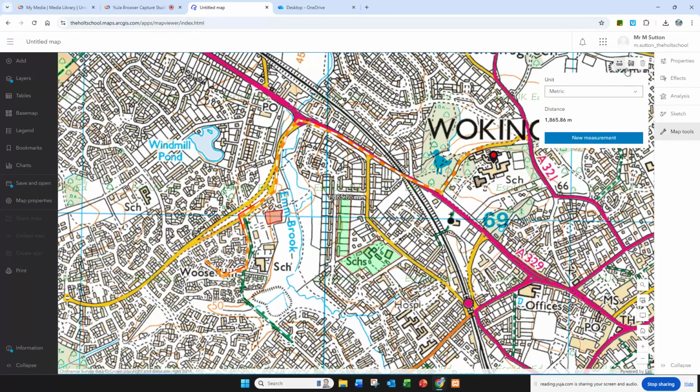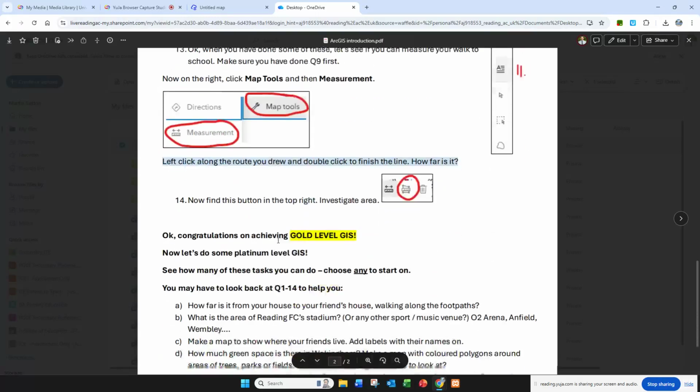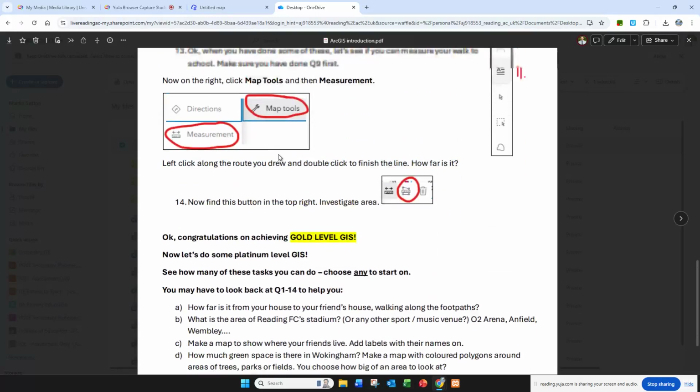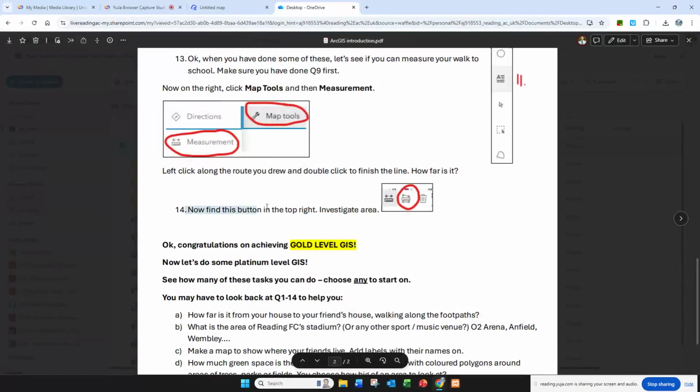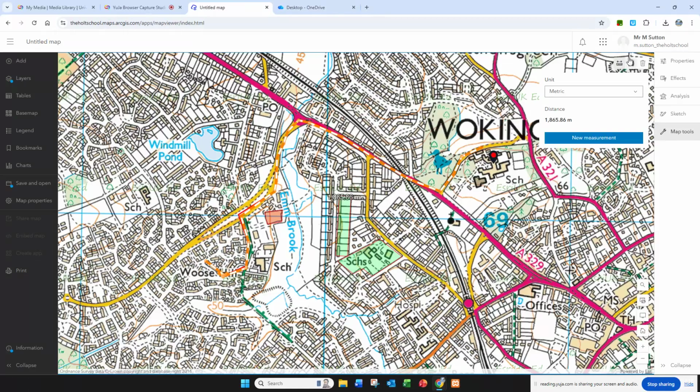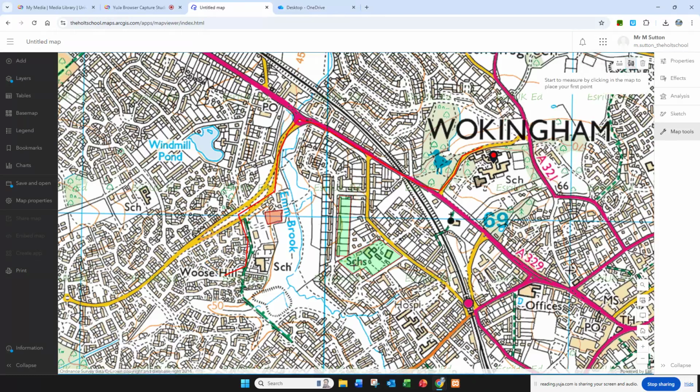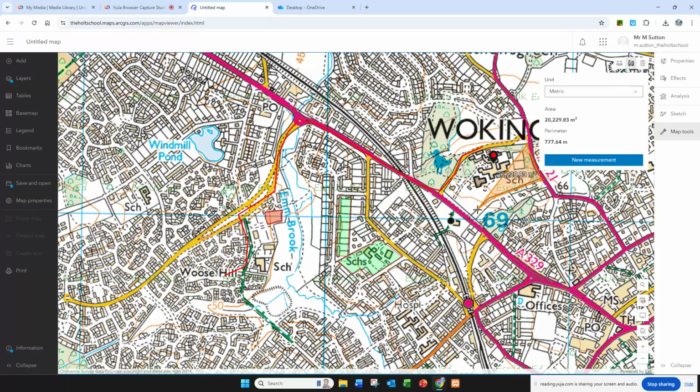Perfect. We're doing area next, I think. Number 14, now find this button in the top right, investigate area. Okay, so that's that symbol there. So let's go back in the top right, look, you can see we're on measurement. Let's do measure area. And actually, if I left click around a shape, for example, the Holt grounds, left click, left click, left click, left click.